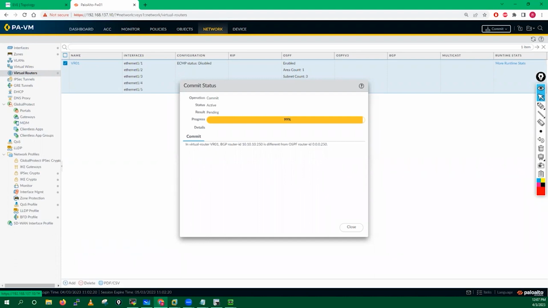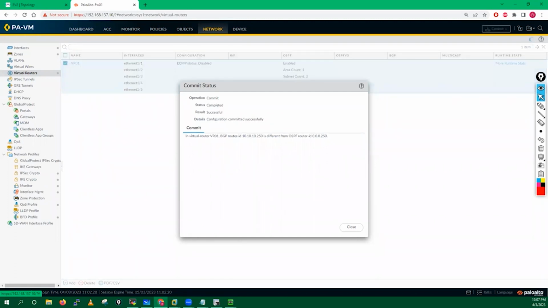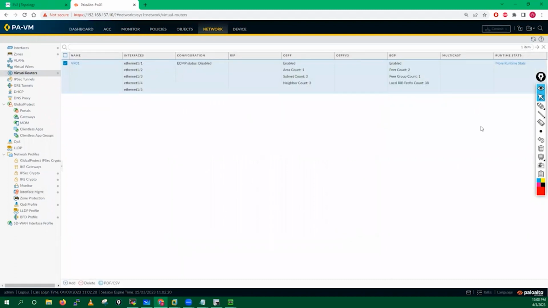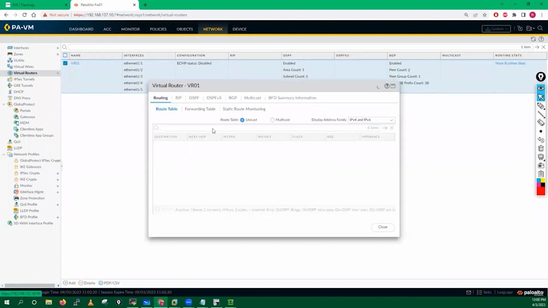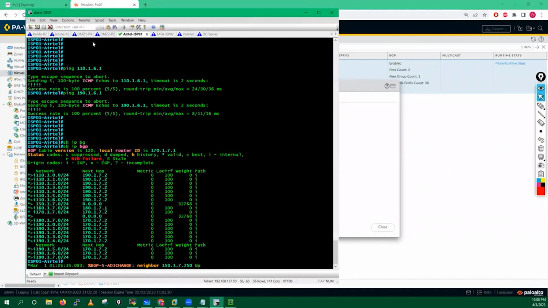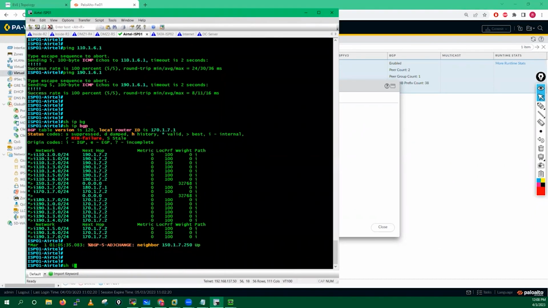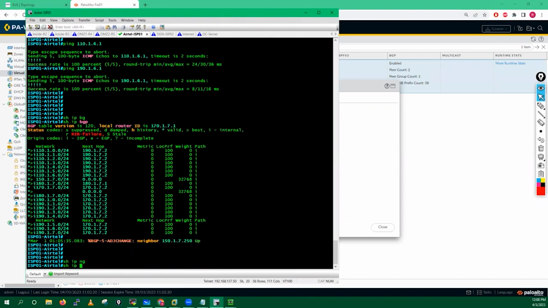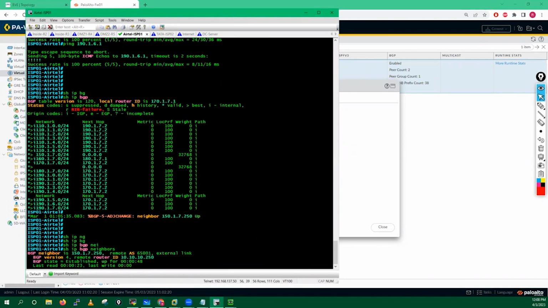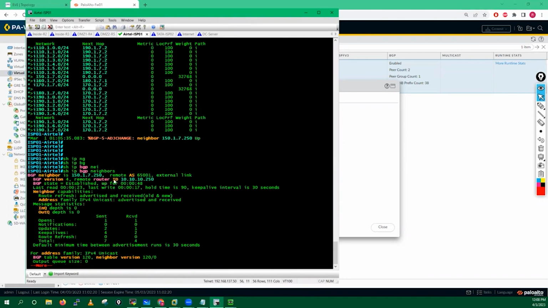99% right now. Let's wait here. Configuration is committed successfully. So, show IP BGP neighbor. Check the BGP neighborship. It is up with this device in established state, right?